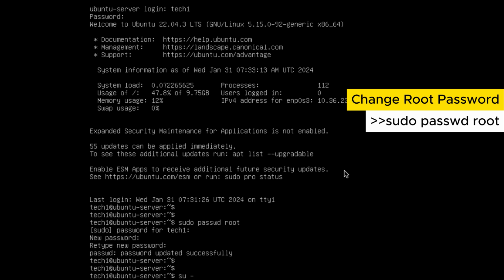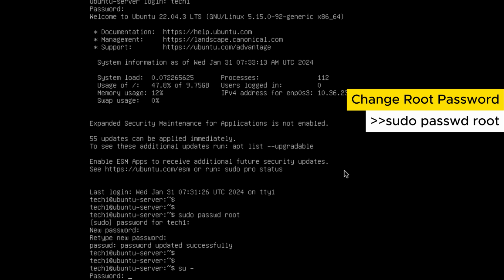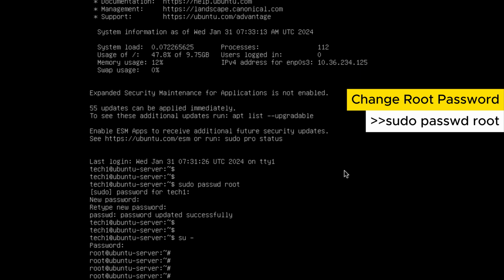Test the root user by running su. Enter the password you set just now.